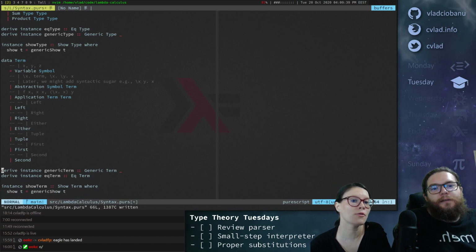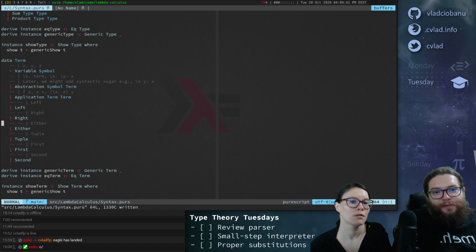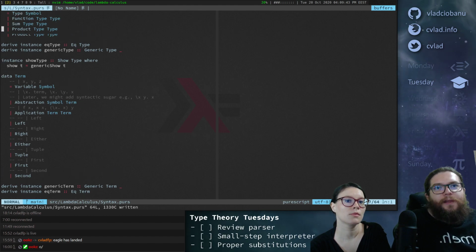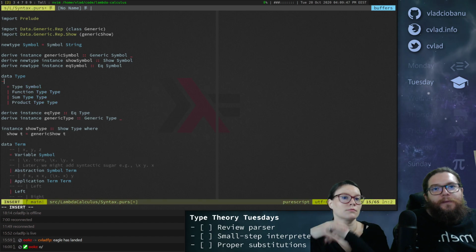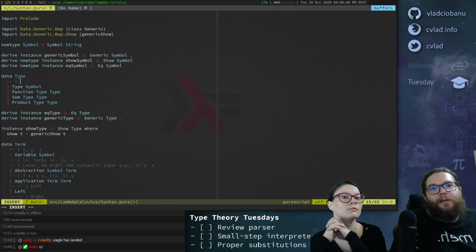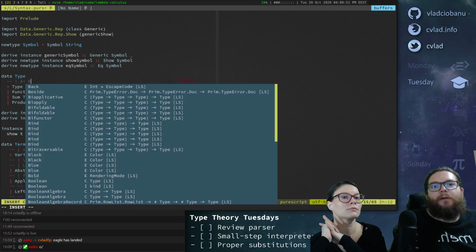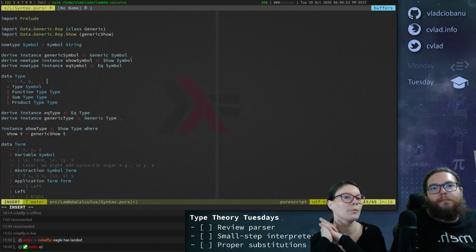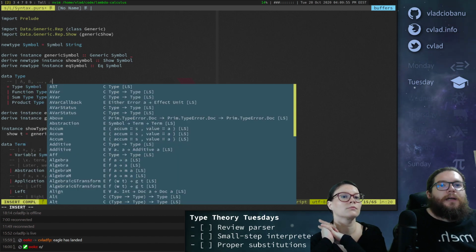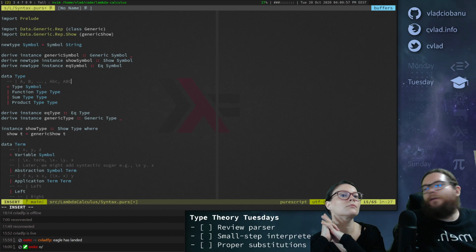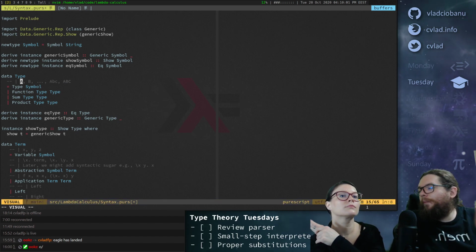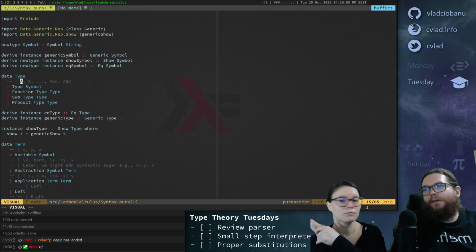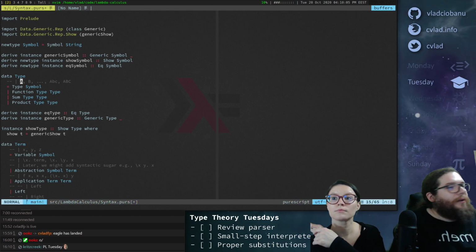Okay, so these are the terms, right? And that's all we have. Then up here we have types, right? So what's a type? Well, a type could be something like T, or A, or B, or ABC, or anything like that. Same rule: it has to start with a capital, an uppercase letter.